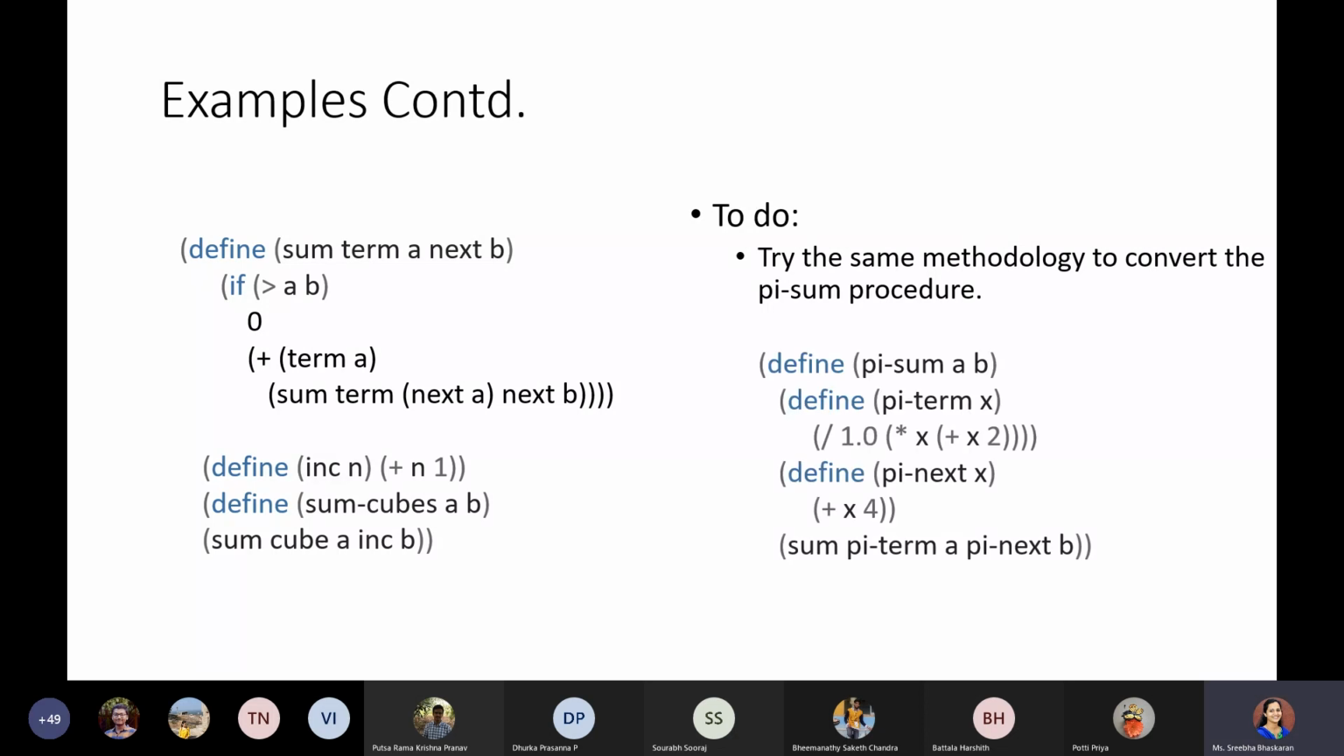Similarly, we have seen with respect to pi sum, that is a summation series, in which we had to calculate 1.0 divided by x multiplied by x plus 2. In prefix notation, we could write it in this way.